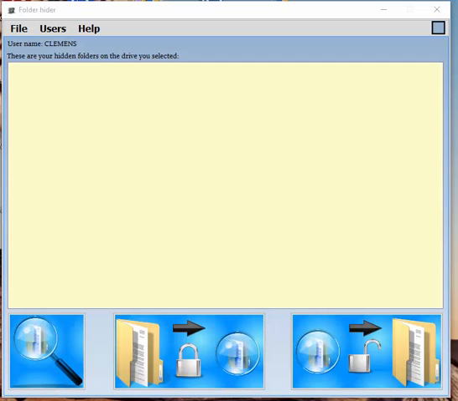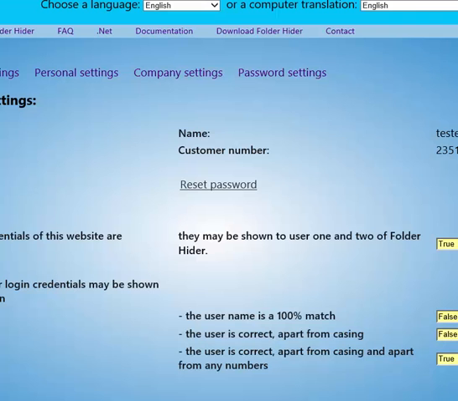When we went through the menu option Show Logon Credentials, we showed you how you can set password settings in the Folder Hider website. In the website, you can set that user 1 and 2, these are the first two users that are created, can show the Folder Hider website logon credentials on screen using the Folder Hider program. As we have set this option, we can use it.